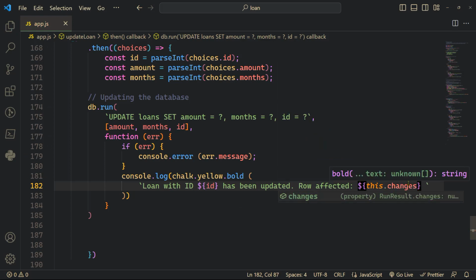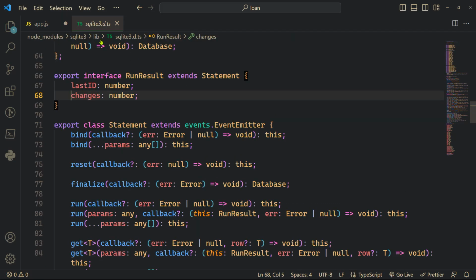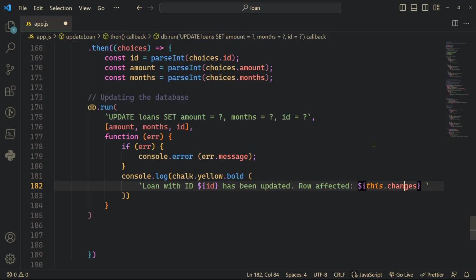and you can see here that this is a property. If you click on changes, that's the SQLITE3 TypeScript file. You can find here the last ID, that's the last ID in the table to be console.logged, and also changes, which is the number of rows affected. This is the changes, right? How many rows have been changed due to the update function. All right, so that's simply it. So don't worry, SQLITE3 takes care of everything.